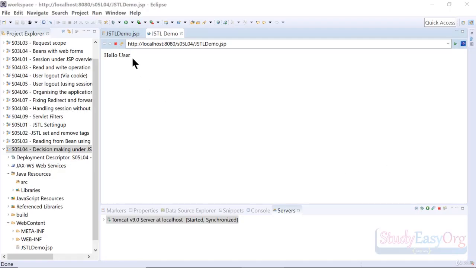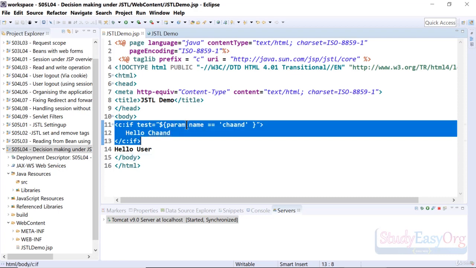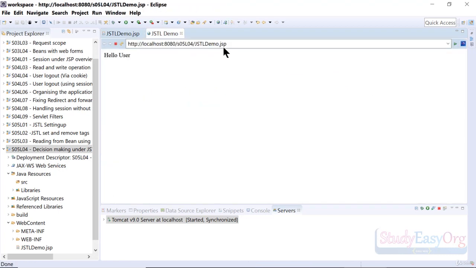Alright, so here is the output. Perfect. Now definitely the output is hello user. The reason being this condition is false. There is no parameter by the name of name and the value is not Chand again. So in here we will add a parameter on the URL. So we will type in name equals Chand and we will hit enter, and here is the output.